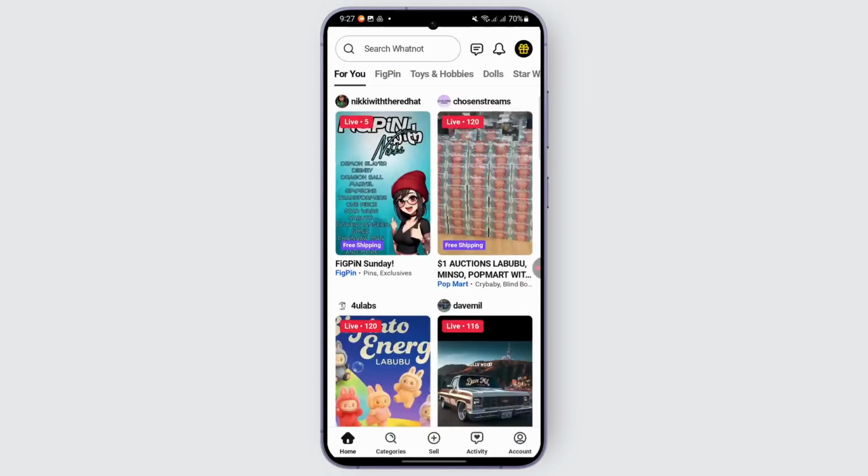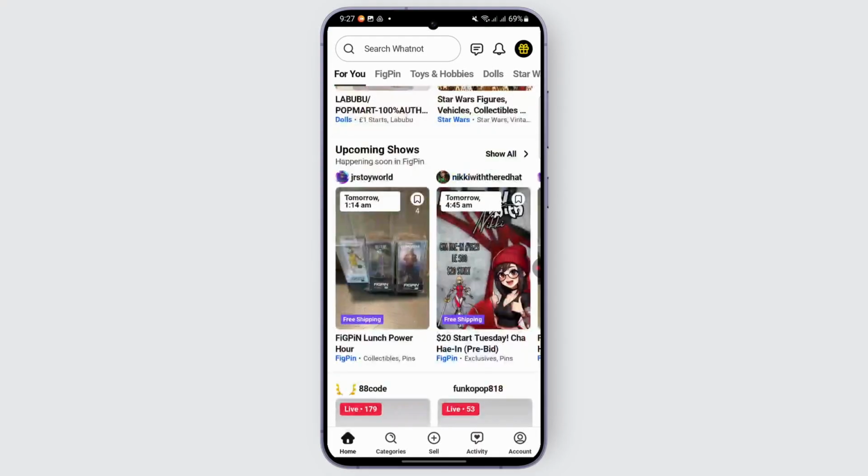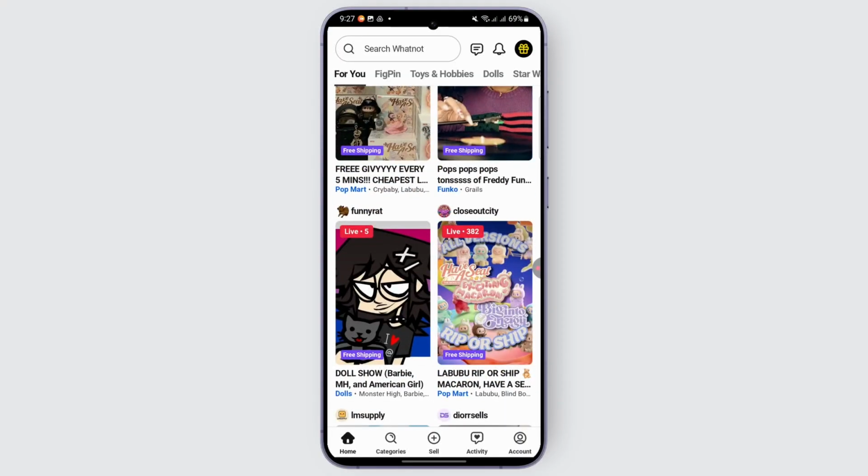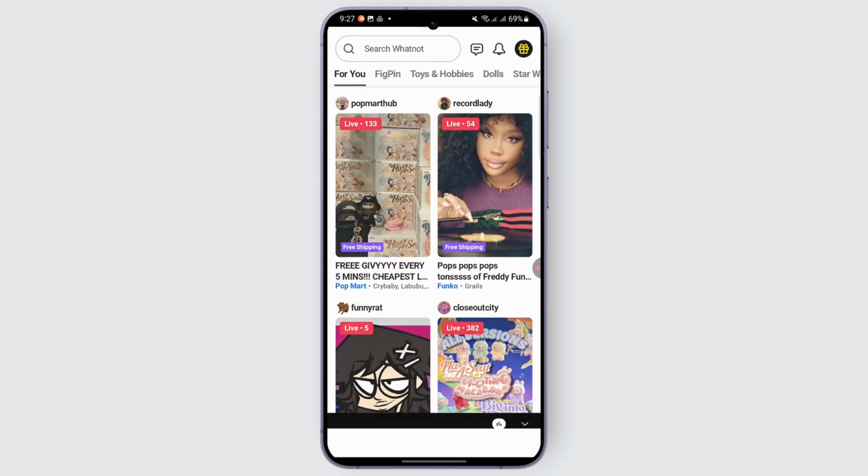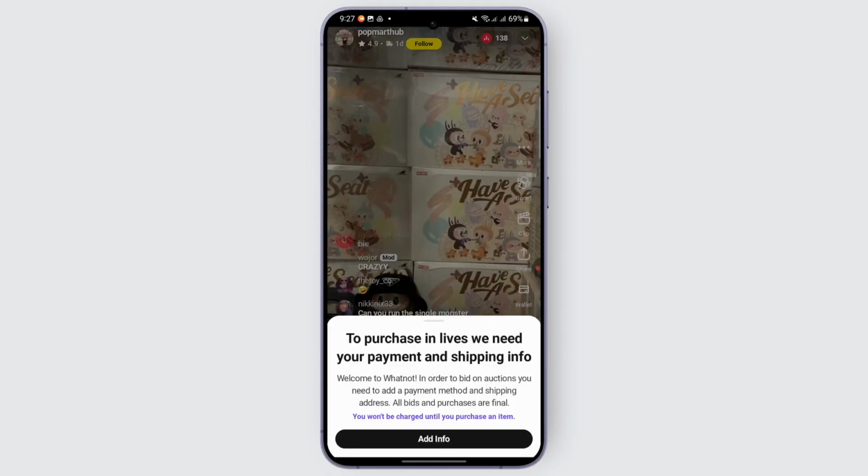So, open up the Whatnot application first on your screen, and once you open it up, you can log into your account and find the live show that you would like to join. So, you can just look out for the live show. For example, let's say this is the live show that we would like. You can look out for this section right here.